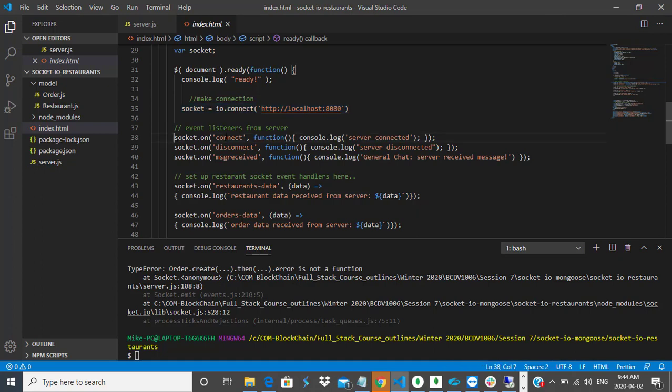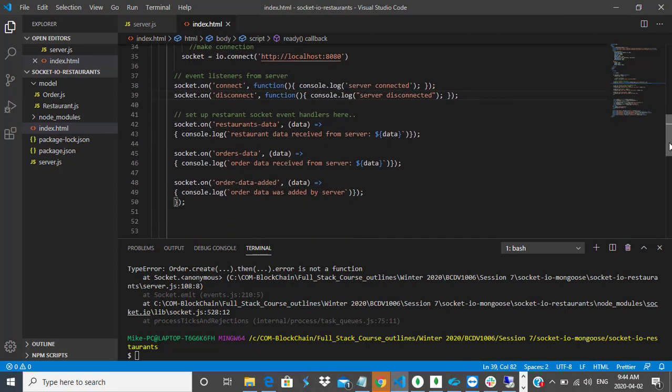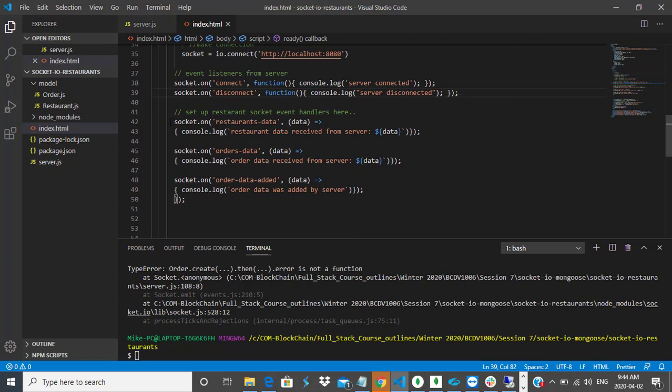I set up my listeners on connect, disconnect, and this one's an older one, so I can get rid of it. And then I set up a couple listeners here, for when data is returned from the server. So when the restaurant data is triggered, it will output it. I also set up a listener from the server that when order data is received, it'll output the order data to the console window. And then I'm going to add something that says when order data is added. I don't really need data actually, I could probably remove that. Just say the order was added by the server.